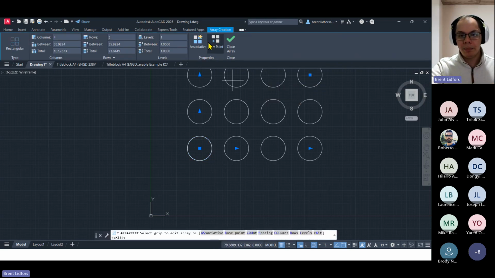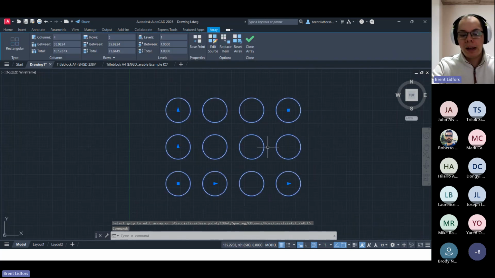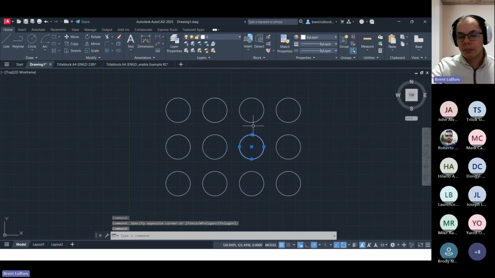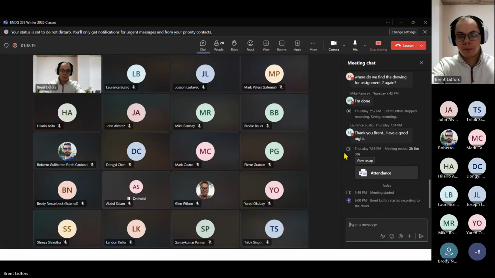So again, I can array it, make it associative, close the array. I now have an associative array, and then I type explode, EXPLODE, and then hitting enter, it breaks them back up. Joining them back into one array again is a bit more complicated though. So generally making it associative and then exploding it is a bit safer. If you make it non-associative, it's harder to make it associative again, kind of further down the line.